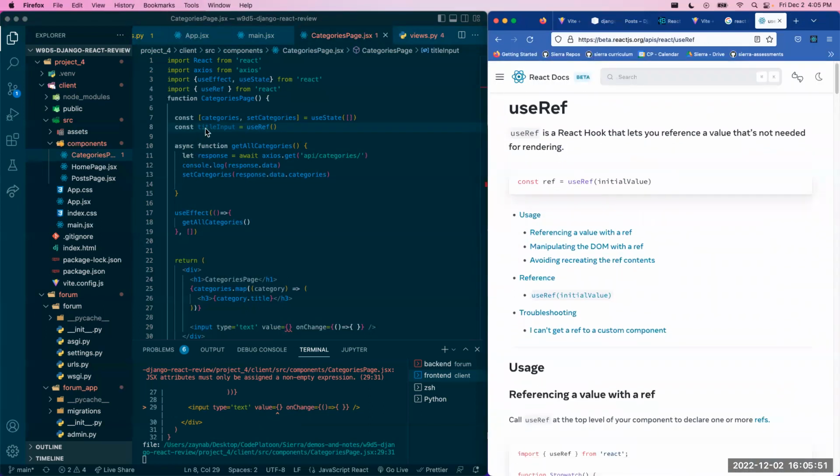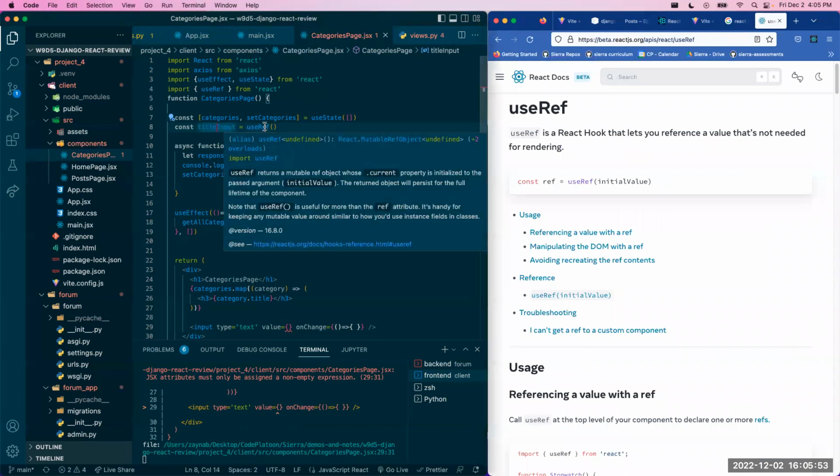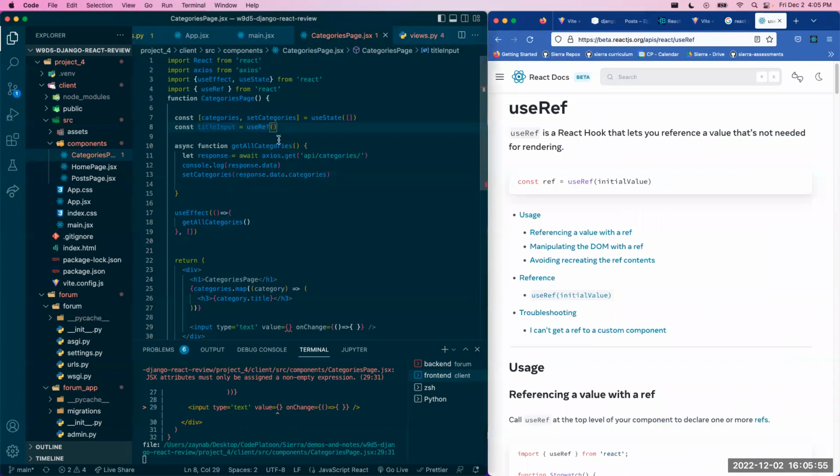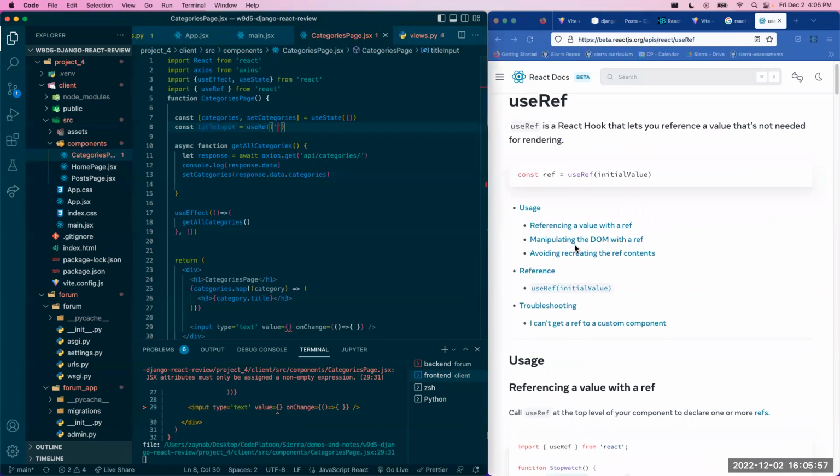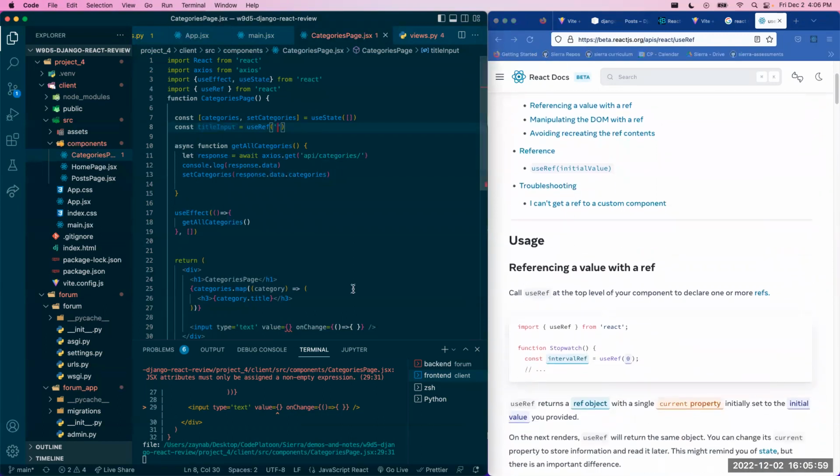Yeah, so constant title input was useRef with the initial value. I'm just going to put it as an empty string right now because we don't have an initial value for our variable.